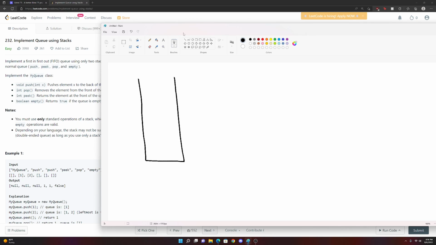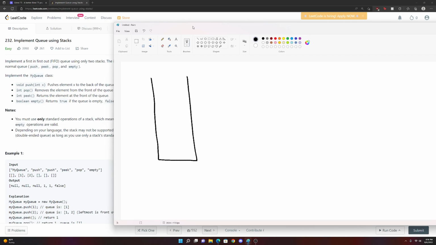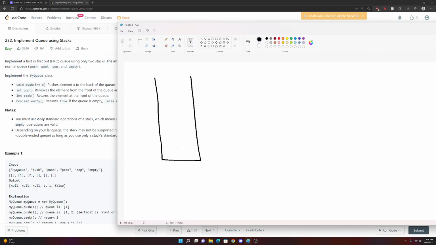So let's run through an example. For example, let's say I want to push 1. I want to push 2. I want to push 3, right? And we'll call this S1. And then I'm done pushing.